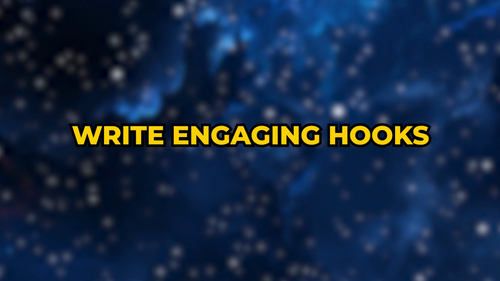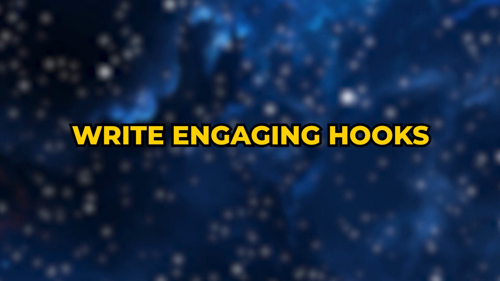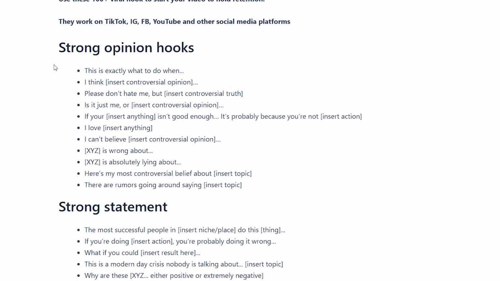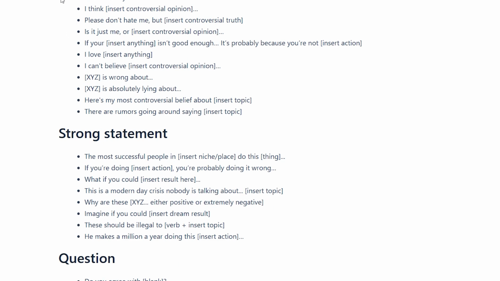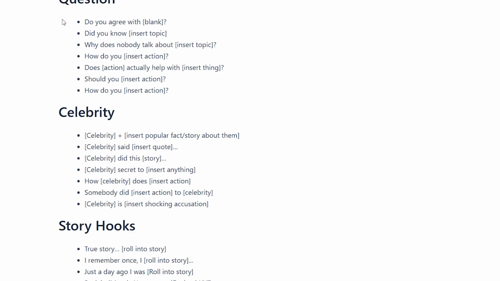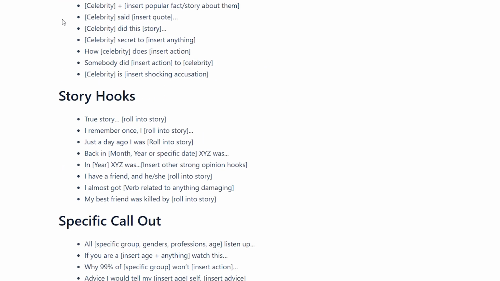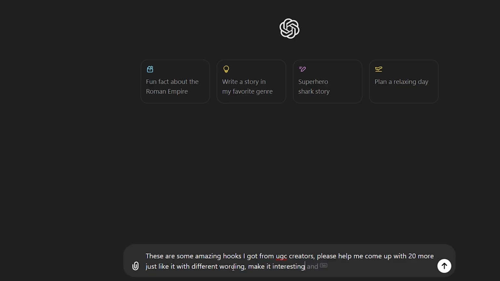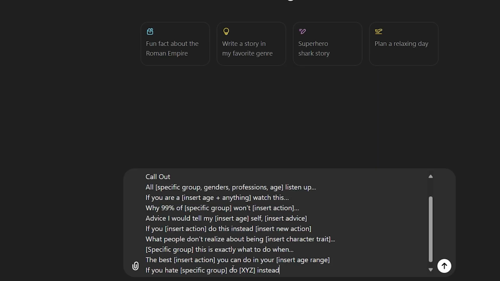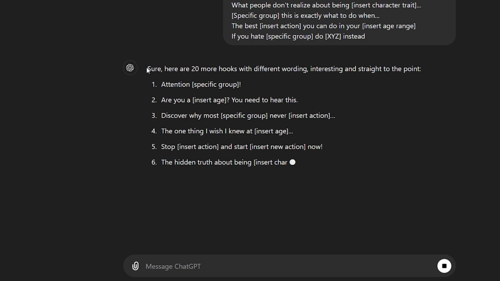Now let's talk about how to write engaging hooks with the help of AI. Notice I said with the help of AI, because AI just can't give you perfect hooks. At least for now it can't, but you can feed it good hooks and let it come up with more ideas and add your own spin to it.